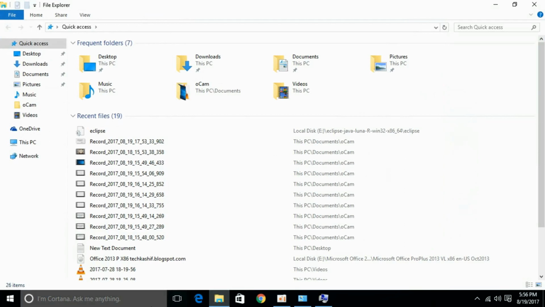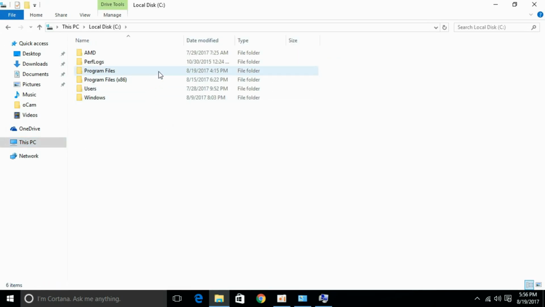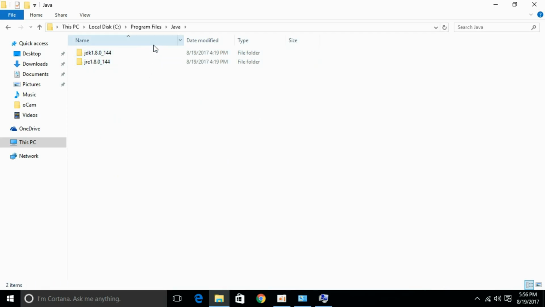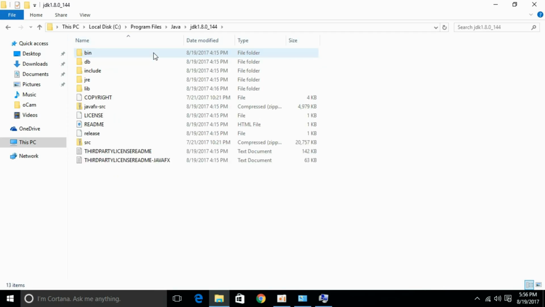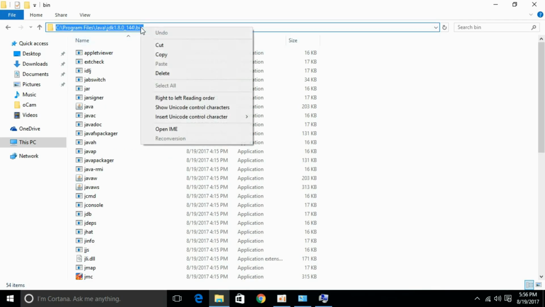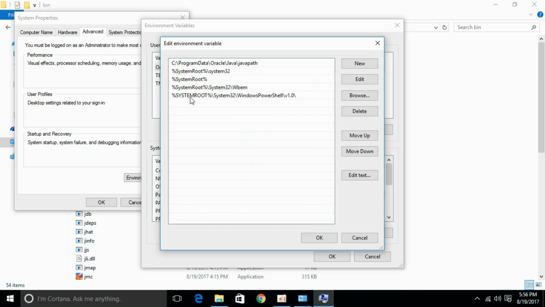For that just go to your This PC, go to C, go to Program Files, and here we have Java. Go to it, go to JDK bin, and here we have the full path for where Java is installed. Just copy it and click here for new and paste it here. So we have added the path to Java.